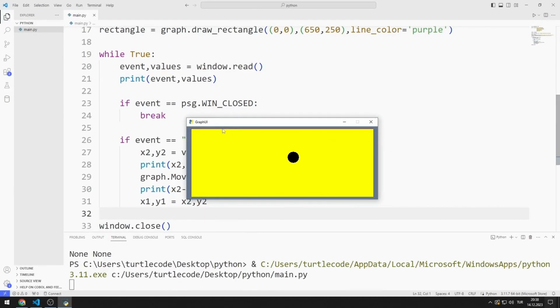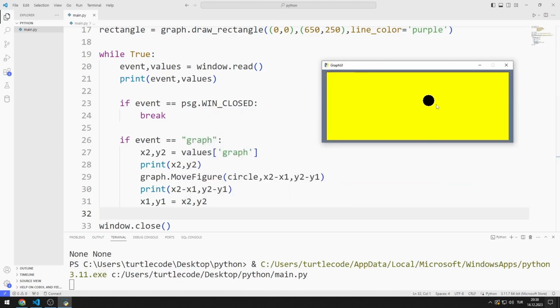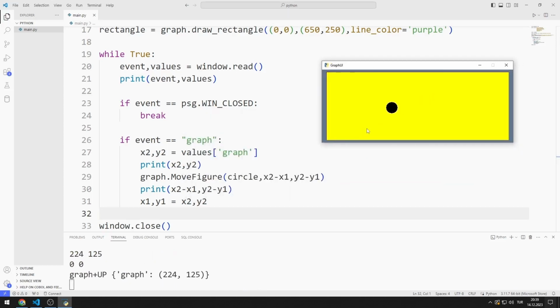In this Python tutorial, we will make a GUI application using the PySimpleGUI library. We can drag the ball thanks to the graph object in the window. We will do this practice together again. I will show you how to do it step by step in the video.